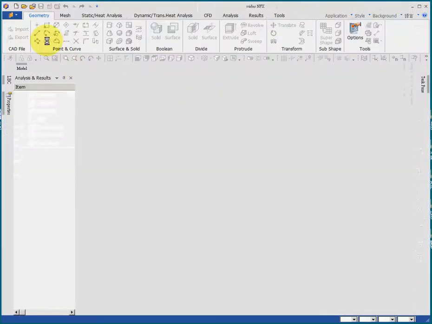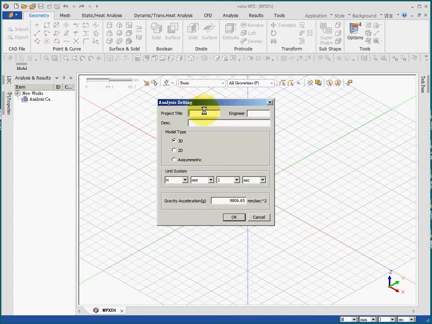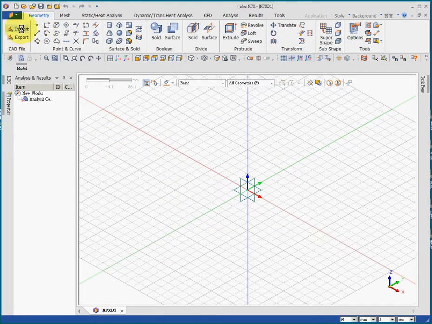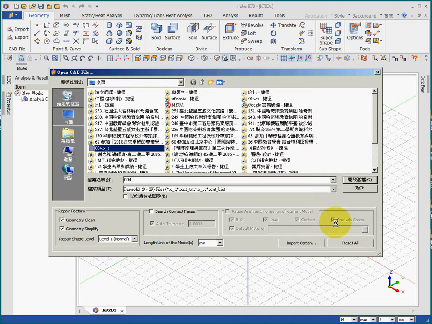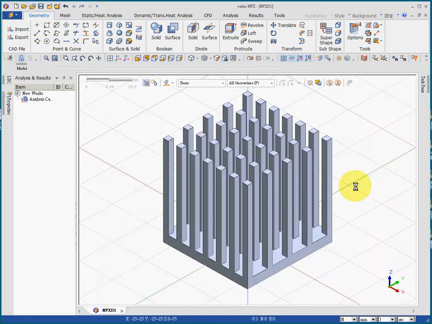So now in Midas NFX we open a new case, give it a name, and import the geometry. So we finish with the first step, opening a case and building a 3D model.